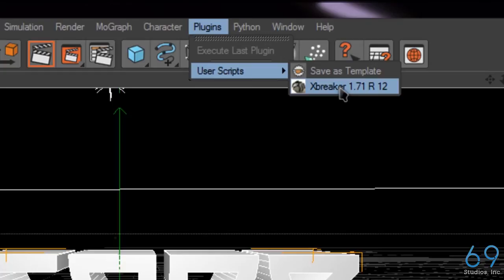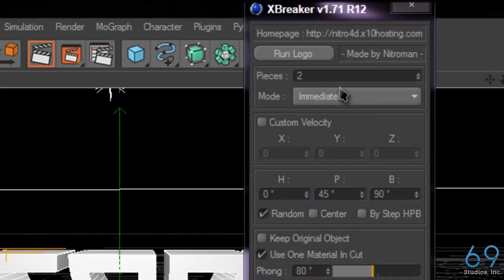If XBreaker is grayed out and you cannot click on it, then that means you downloaded the wrong version. So you need to go back and download the newer version or vice versa. So with that being said, we're going to go ahead and click on the XBreaker.